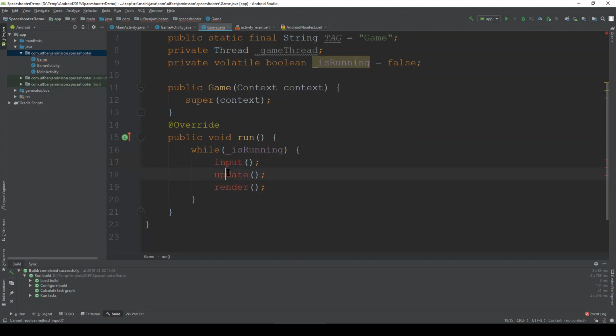We take input, we update the game state, and then we render the game state. Always in that order. Don't throw them around. We want to take input first, update all the state, the physics, the velocities, integrate, do the collision testing, all of that, and then render the fixed state to the screen.